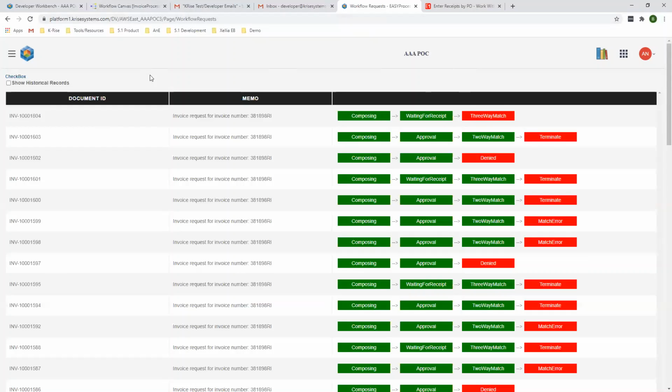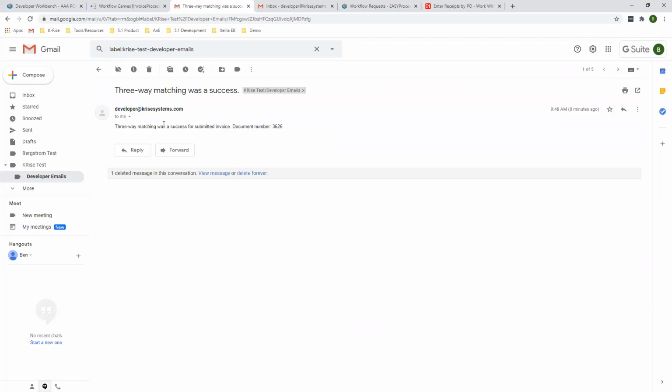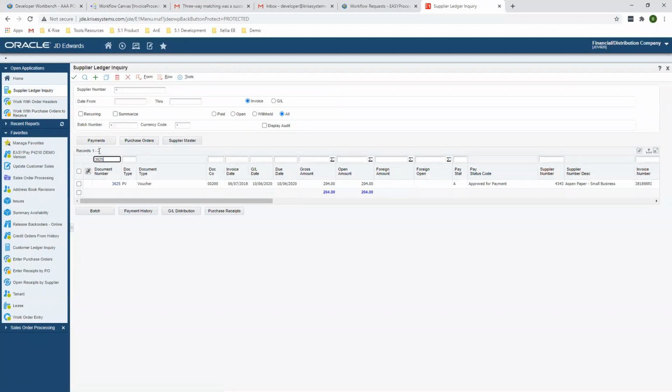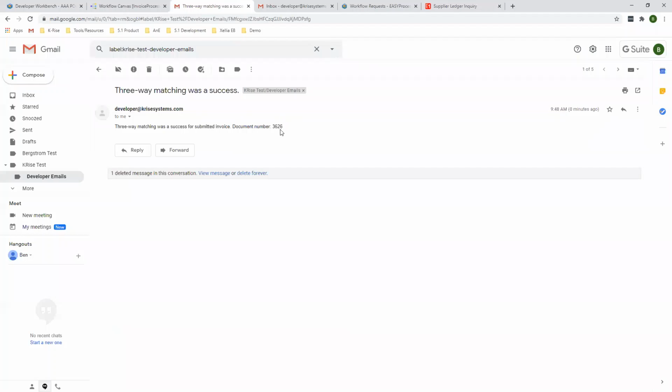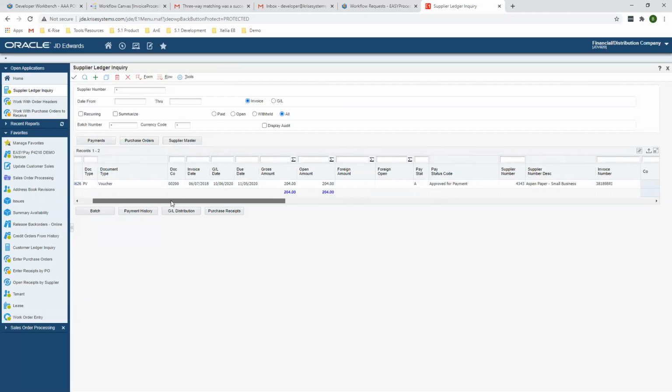Oh, it's taking a little bit of a long time here. Yep, and it's at the terminate status now. So if we check our inbox, we should have gotten an email. Yep, three-way matching was a success. And check this document number as well, just to show you that it's there. And the voucher has been created. But yeah, 3626. Yep, and here it is.